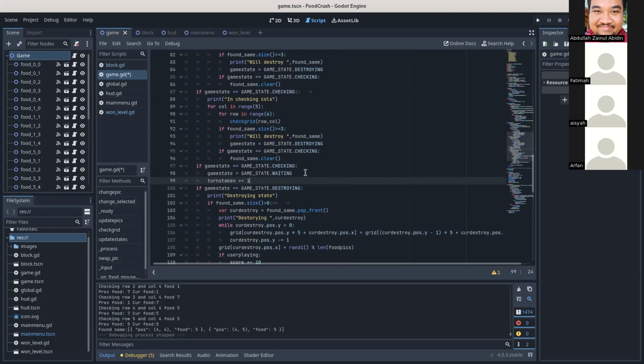If anybody is unfamiliar, this is a shortcut for writing it like this: turns taken equals turns taken plus 1. When you do programming, there are a lot of times that you actually have to do this, so there's a shortcut for it. Plus equals 1. You don't need to write this one back.